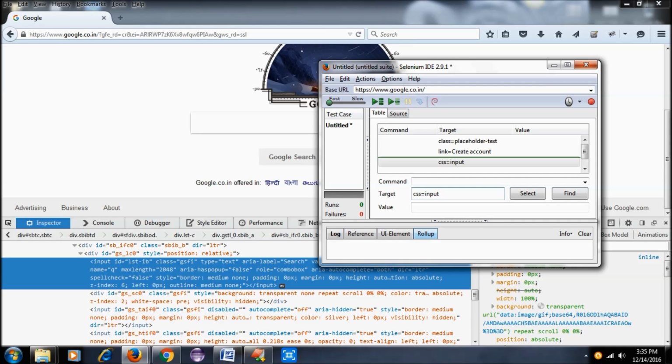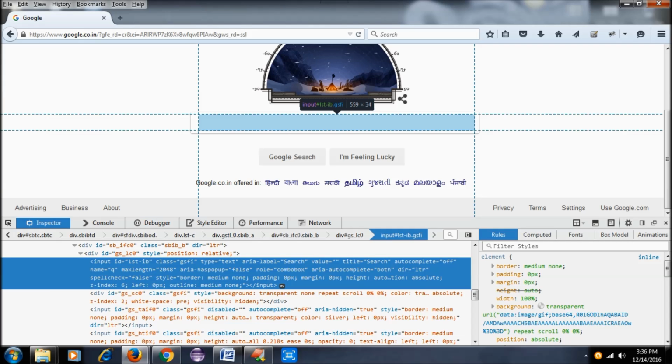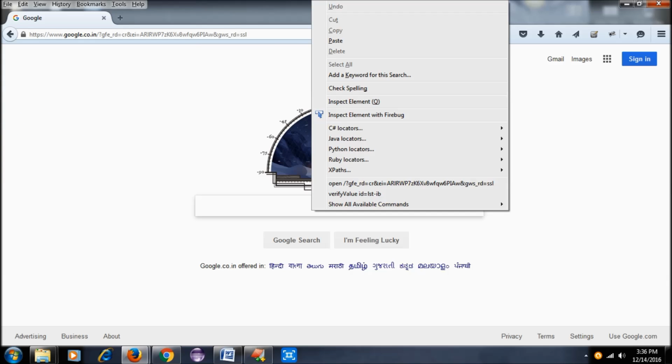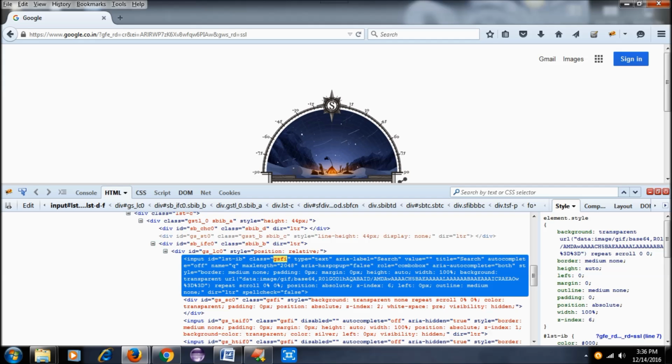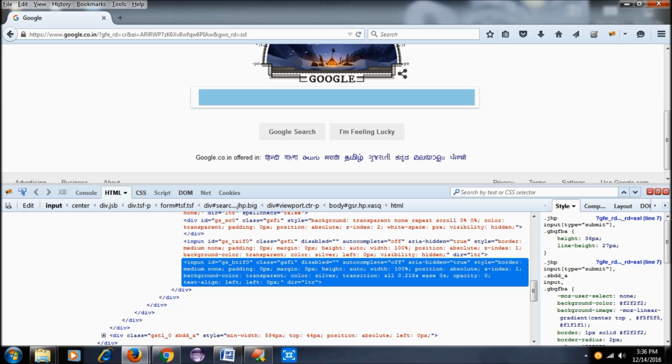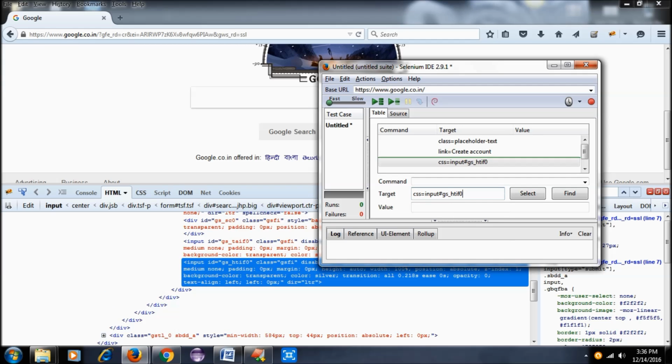it is opened in another format. I'm just closing. Again I am identifying this object using inspect element with Firebug. Now you can see, yeah, input ID, the value of ID is equal to gs hyphen, paste it. Just click on find and observe. It is highlighting with yellow color.